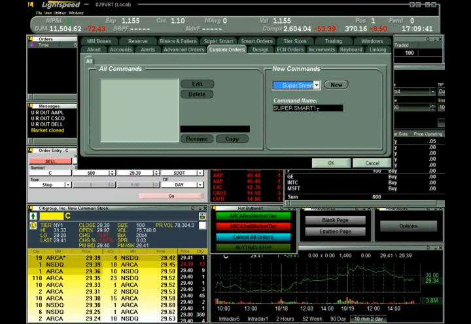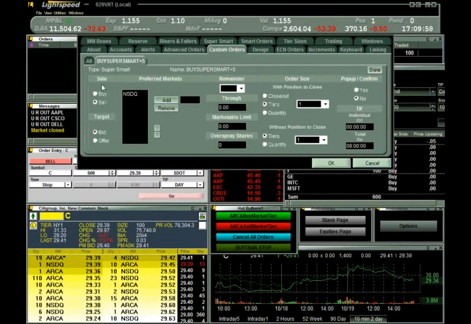Super Smart. So you would go in and you can name it. So say we would do Buy Super Smart, I don't know, maybe +5 new. So I would go ahead and change it to buy, and that would be to go off the offer price. So I would buy at the offer. My preferred markets here I'm going to remove, so I would have no preferred markets. So Lightspeed would decide whoever's there. It'll just go ahead and send those orders out to whoever's there.